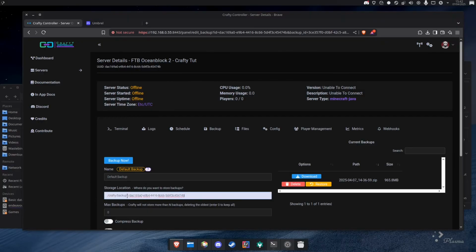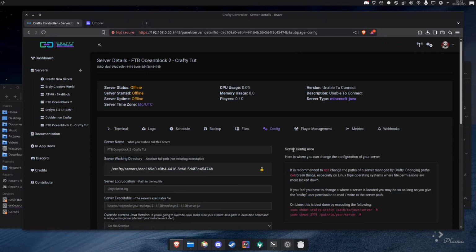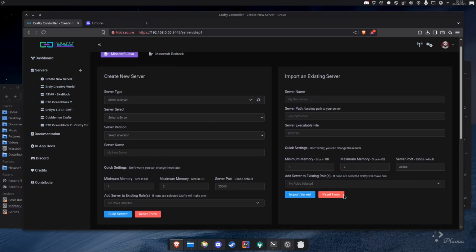If you're not sure about finding the storage location for the backups and restoring it that way, it is perfectly fine from this point to delete the server, which you can do through the config page, and then create a new server and import the zip file for server import, and basically run through this section again, just with the new updated arguments.